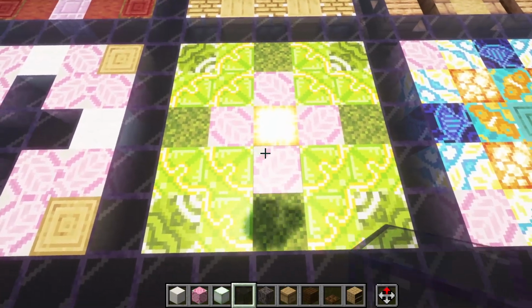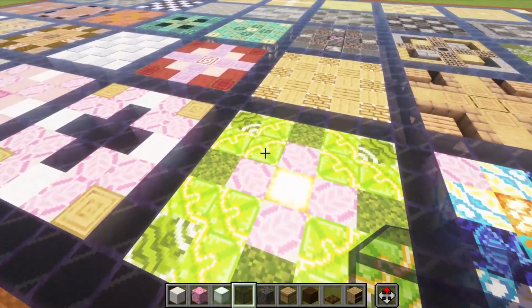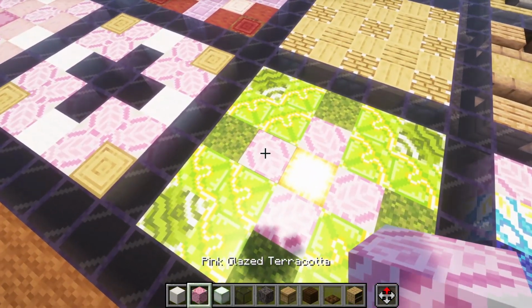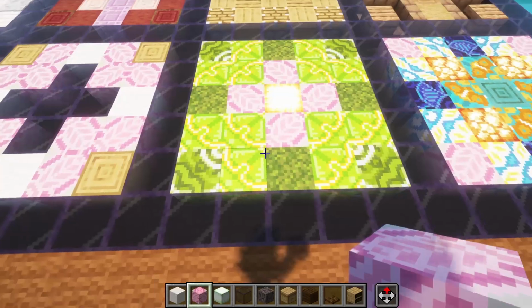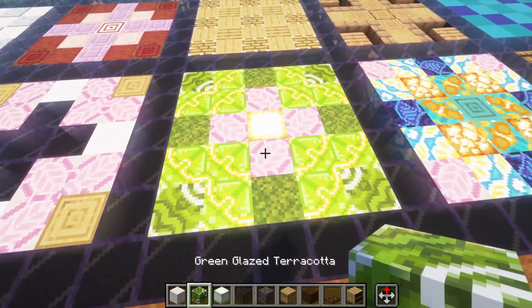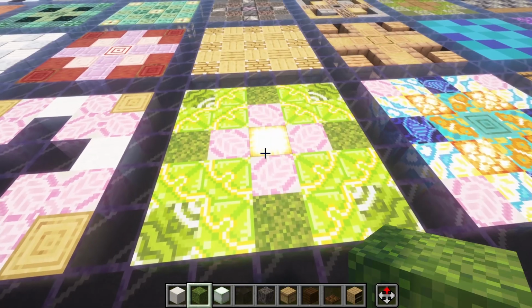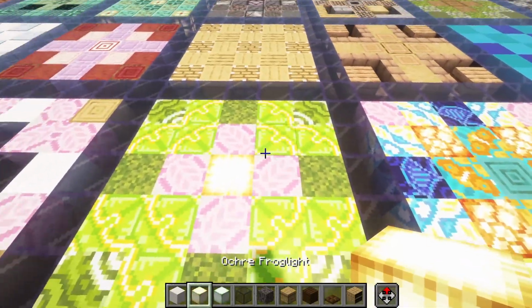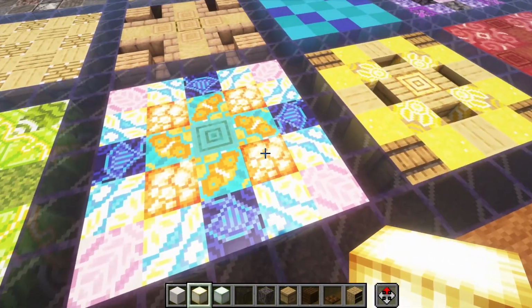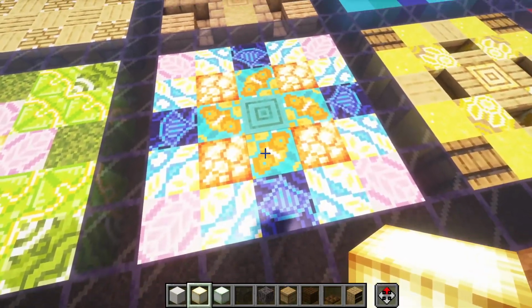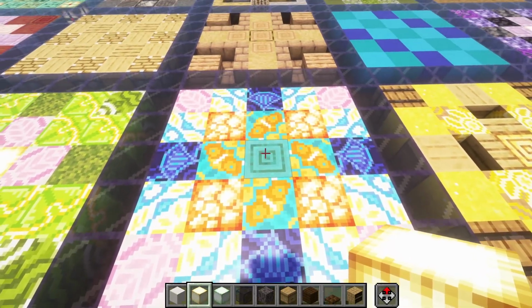This one is more of a greenery, which also kind of looks like a flower pattern with the circle pattern of the lime glazed terracotta, and with the flower pattern of the pink glazed terracotta. And also the green glazed terracotta on the edges, and the moss here makes it look even more like a flower piece, I guess. Also the middle block is an ochre froglight. This one is a little bit chaotic, but it has its own little design, I think. This looks, yeah, I do like this, even though it's very chaotic.